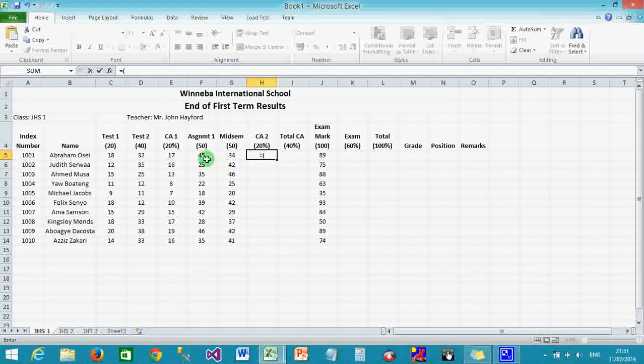So the first cell is F5 plus G5. Here I want to divide by 5. So I press the enter key and then I get my CA2 marks. When you move the cursor to the black dot of the selected cell, you can double click or click and drag.